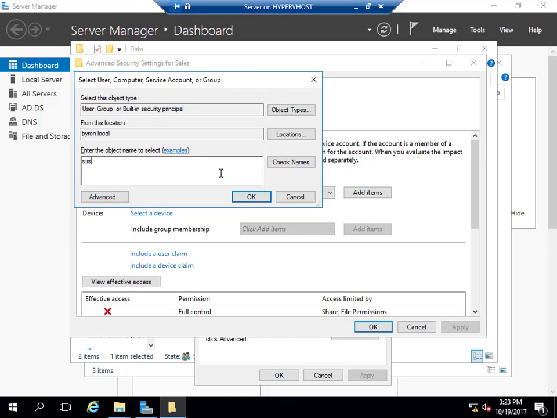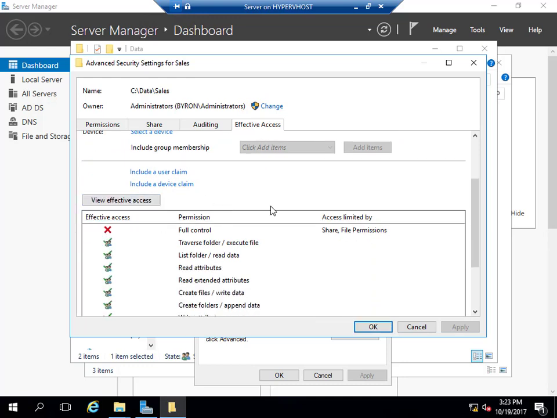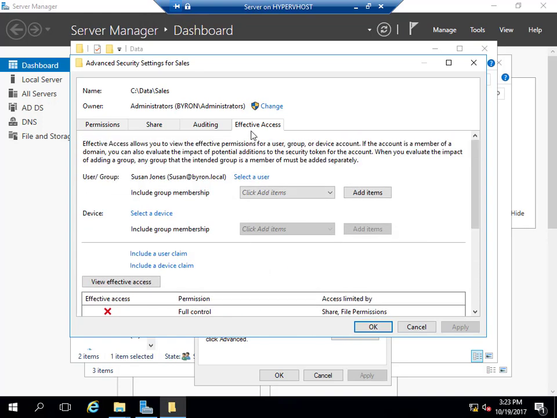If we go here and pick Susan, who is a member of the sales group, and view Effective Access, she doesn't have full control, but she does have all of the other permissions that allow her to modify. So that's one way you can double check stuff. Obviously, the other way you can double check is actually connect across the network, verify somebody has the right permissions, but when you do that, it's a bit longer of a process. This is quite a bit quicker to just check your effective access in the file permissions.